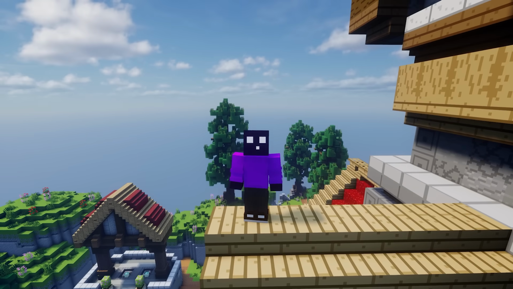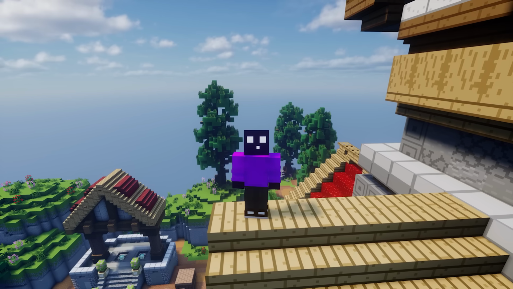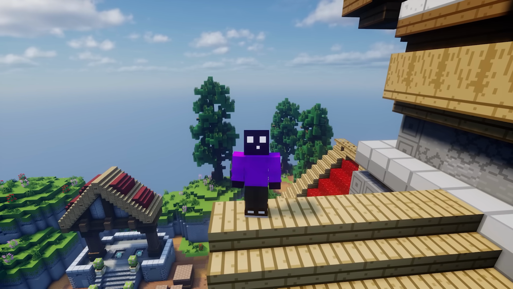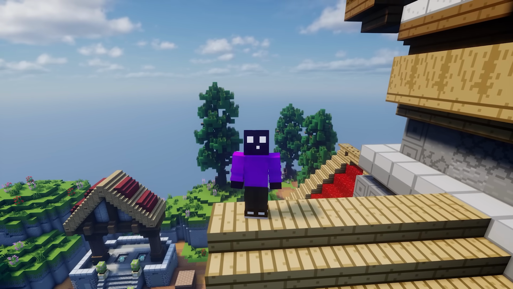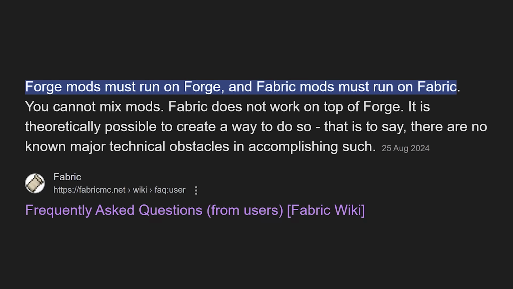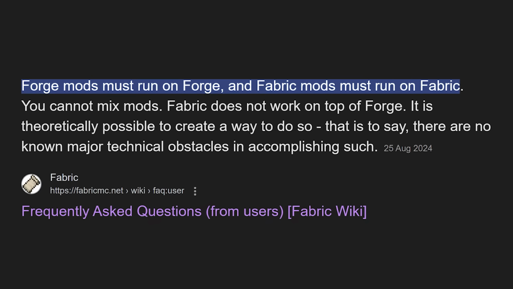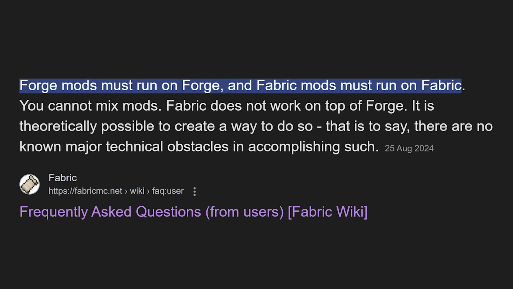Now, something I haven't mentioned yet, but is really important to note, is that Fabric and Forge were completely separate projects from each other. It is not like Fabric was a more optimized fork of Forge. Fabric was its own completely separate thing, and as a result, none of the Forge mods could run on Fabric. And this is of course already where some of the community split started.